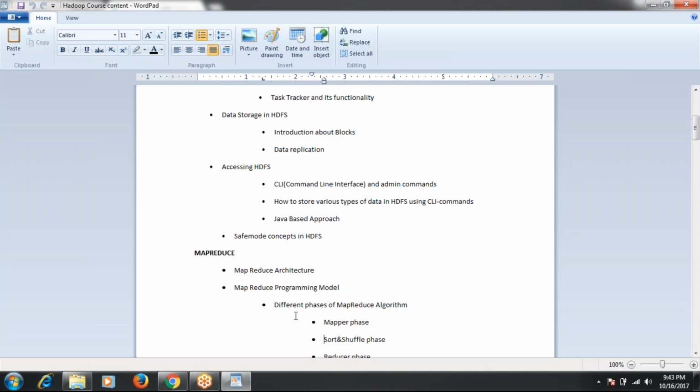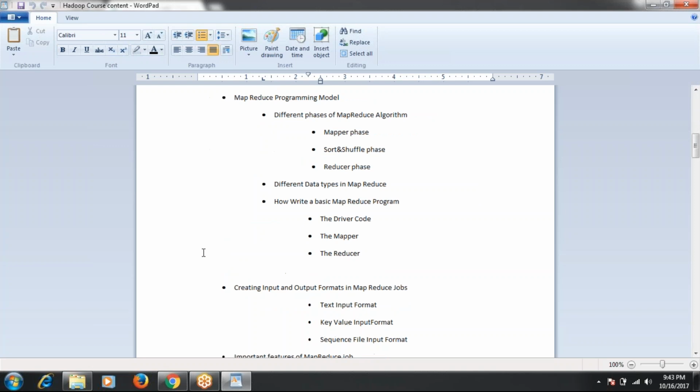Then once HDFS is complete, we'll start with MapReduce. The MapReduce architecture, how it works, what the different phases are, and how it will process the data. Basically MapReduce is used for data processing and data analysis. What are the different phases involved at the time of running a MapReduce job? Everything we'll discuss.